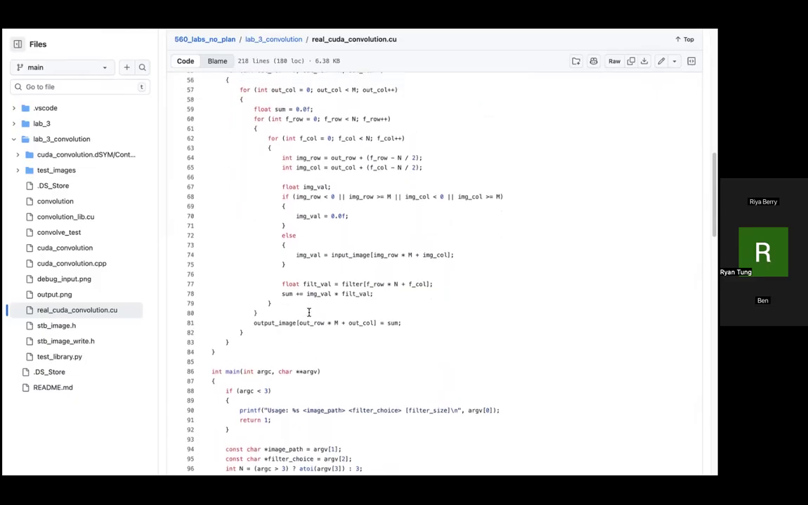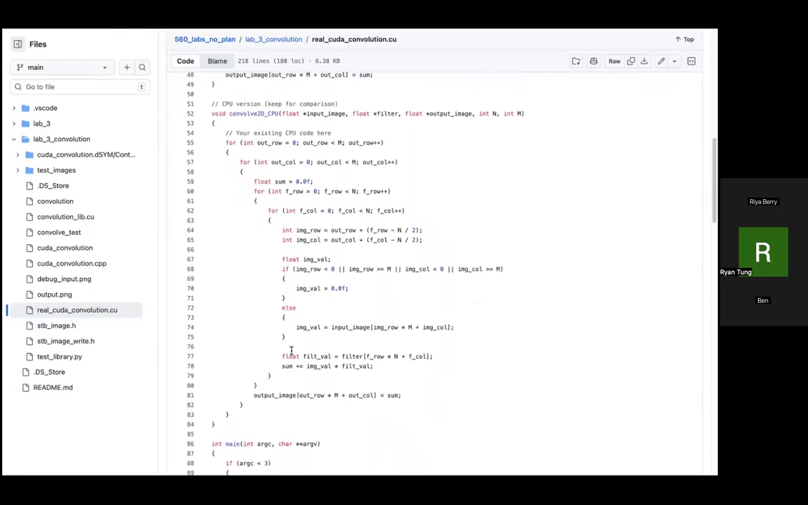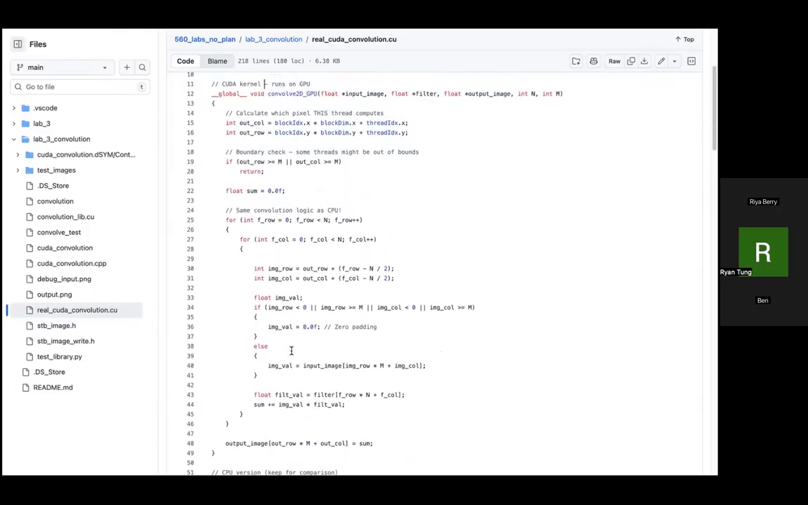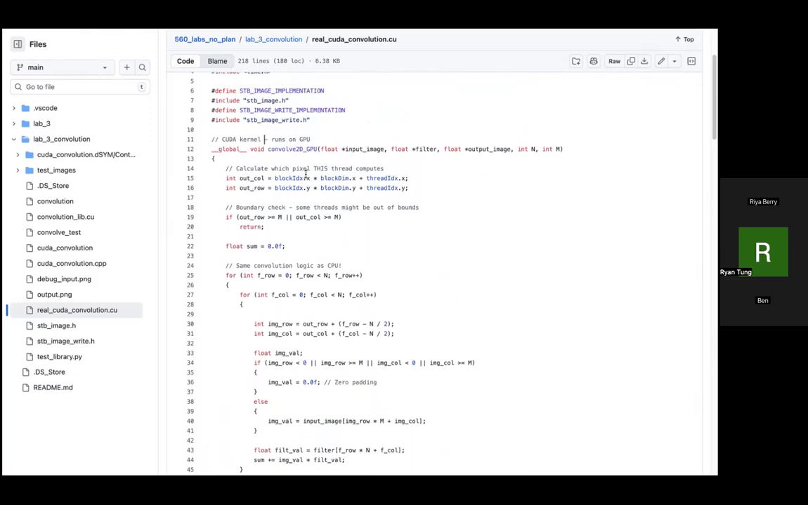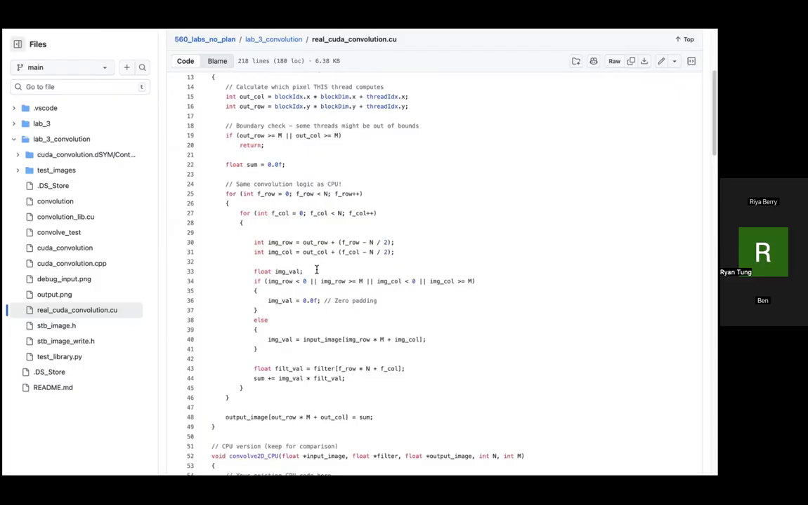The specific numbers are listed in our report, but here is the code for the CPU, and above is the GPU logic. Just like Ryan mentioned earlier, it's all about calculating which pixel correlates to which thread, since we have so many threads. We want to make sure that each of them is responsible for a certain pixel to take advantage of the parallel processing.